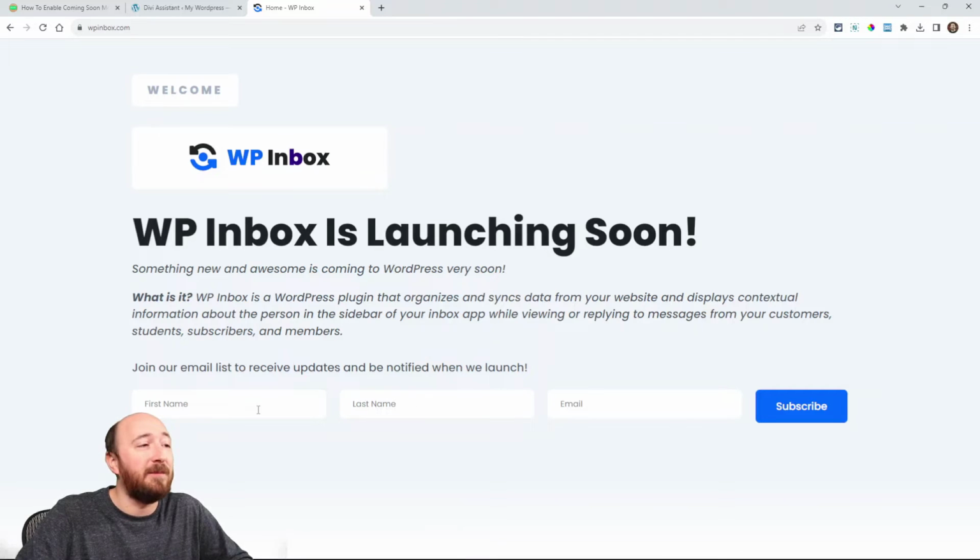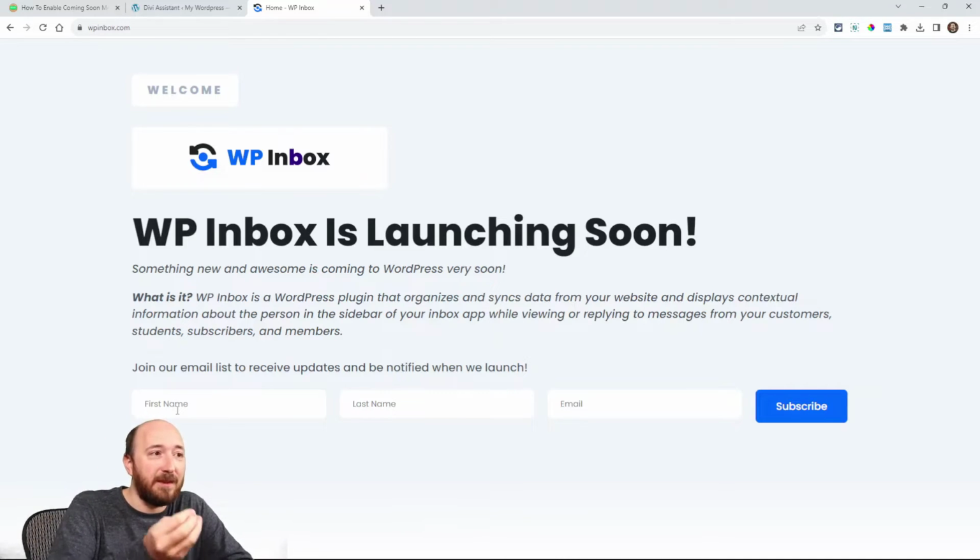This is the email opt-in module. Because I want people, if they find this, I don't want them to just leave. I want them to at least subscribe and get notifications. If they're curious, I want to make them curious. You know, what is this thing? Tell them a little bit about what it is that's coming.